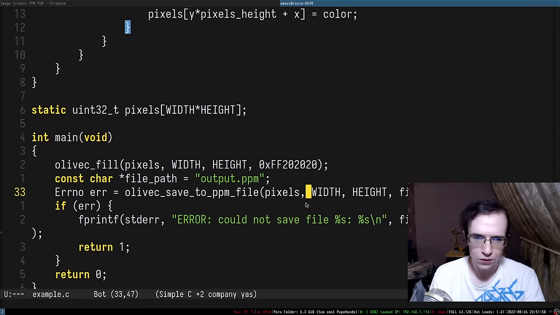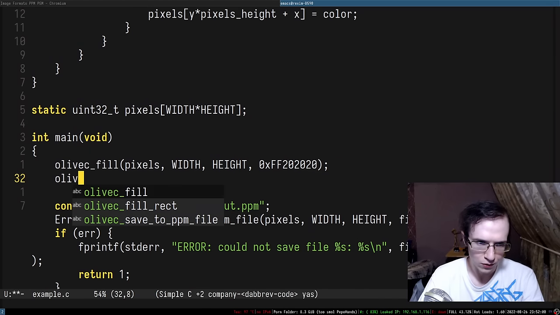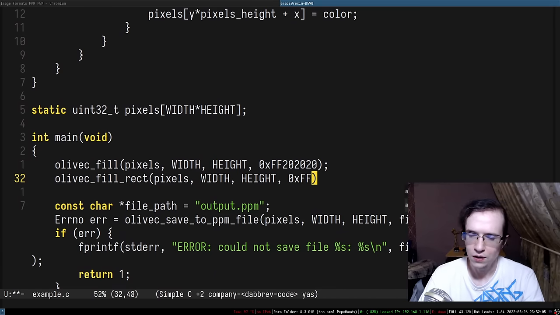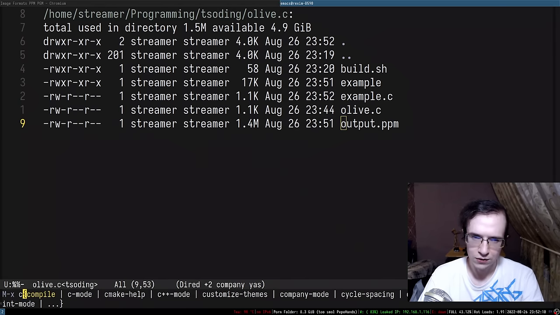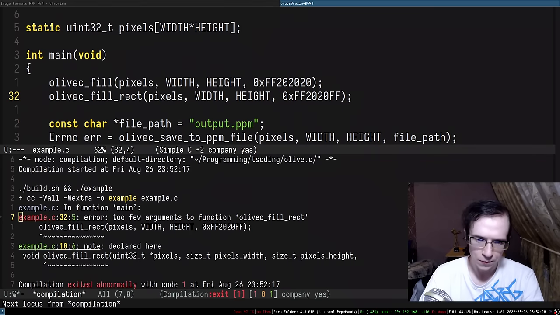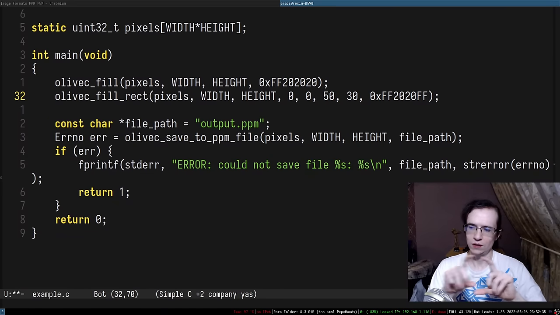Let me see, and now what I'm going to try to do is fill a specific rectangle. So olivec_fill_rect, pixels, width, height, and let's do something like 0x2020FF, I just want to have a red rectangle somewhere there. So it doesn't really work. Why? Because I have to provide the rectangle itself. It's going to start at 0, 0, and the size of this rectangle is going to be maybe 20 by 20, or maybe 50 by 30. I want it to be a horizontal one.